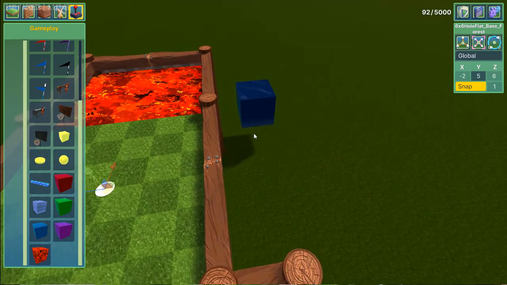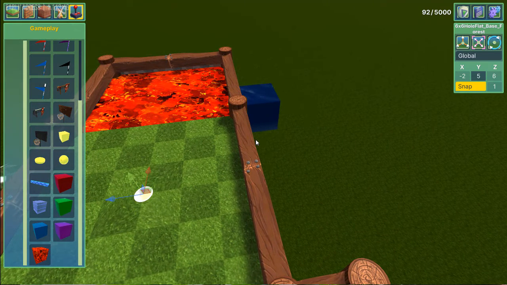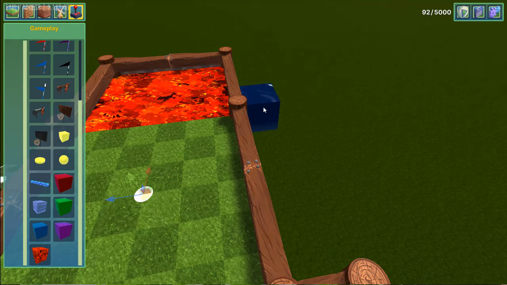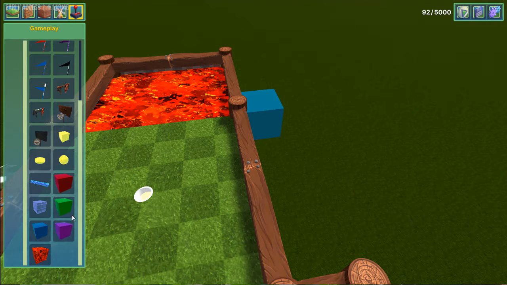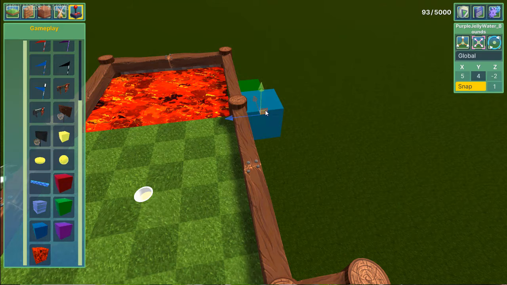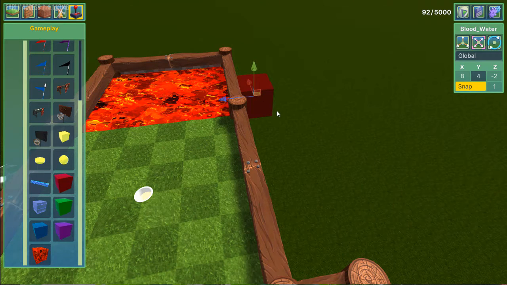Now, if I didn't want to use the lava icon, this blue one is for water, and we can have them jump into water. This bluish one is a goo, and so is this green one. These are like bouncy goos. This red one is sort of like a lava, like a different type of lava, or they call it blood water.